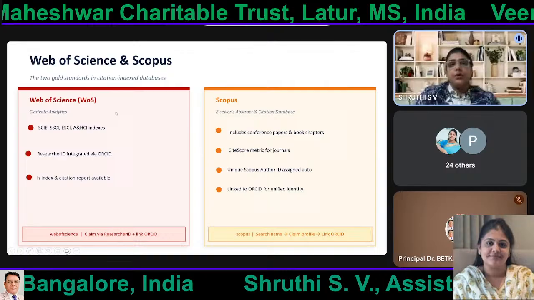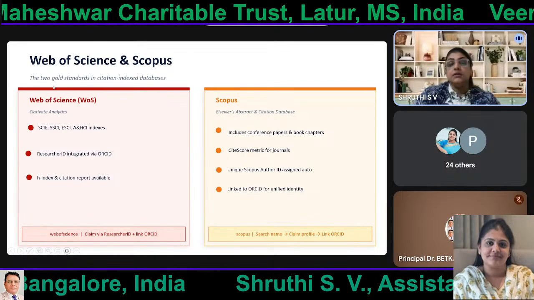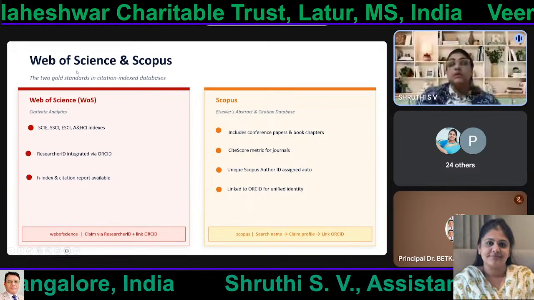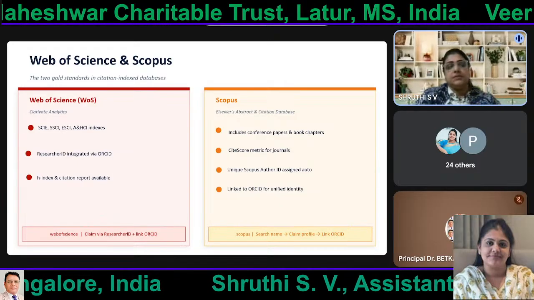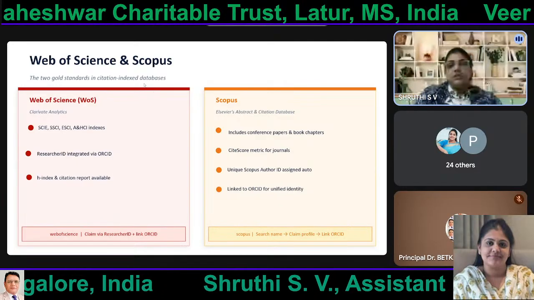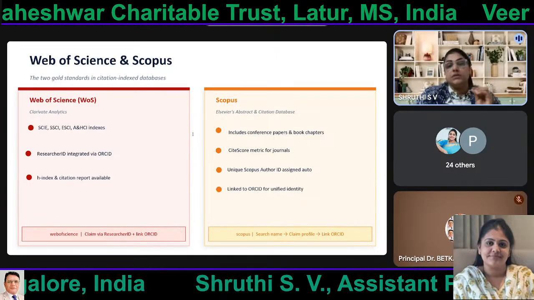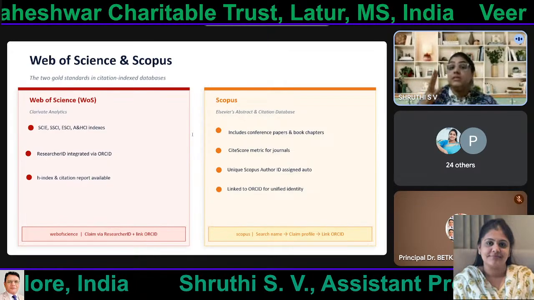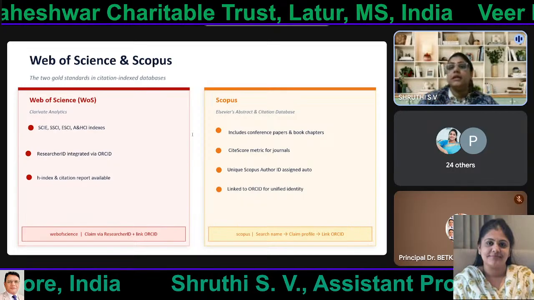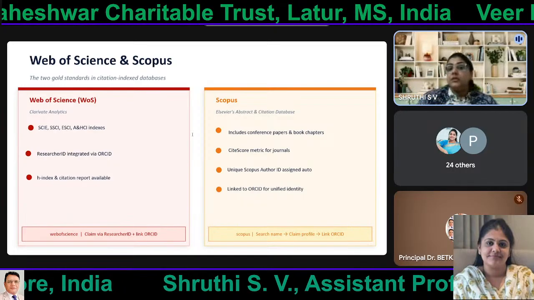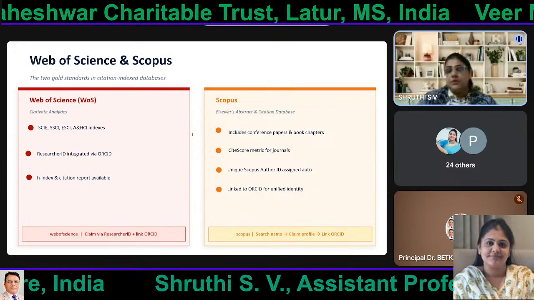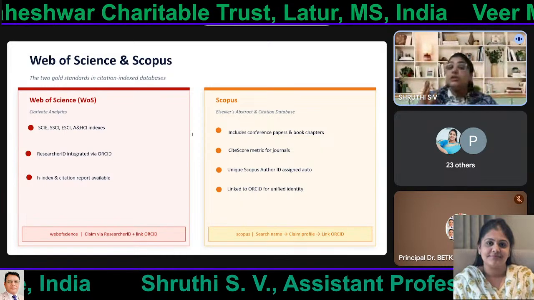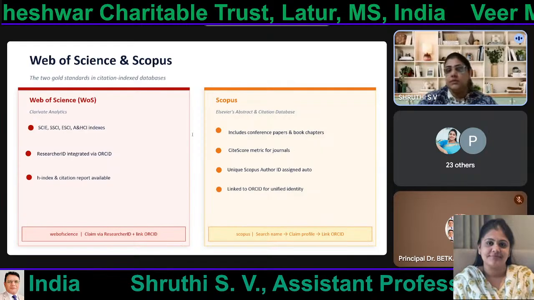Now this is very, very important: Web of Science and Scopus. We can say these are the two gold standards in citation indexed databases. These two are more important, and all researchers have to publish papers under them. Let us first consider Web of Science. These are the two major academic databases. Please do remember these two are databases. We use them to index research papers, track citations, measure our research impact, and also maintain our researcher profiles.